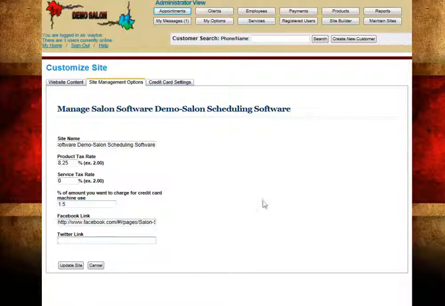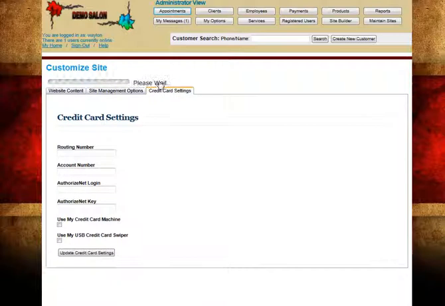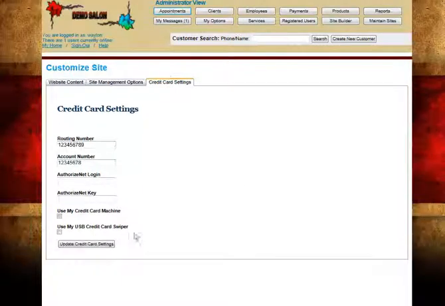Facebook, Twitter, so it's kind of basic. If you need help finding what your Facebook page is, let us know. We can help you with that. Routing number, account number, Authorize.net login. These are all for if you decide to use our integrated credit card processing with Authorize.net. So if you decide you want to go that way, let us know and we'll set you up.